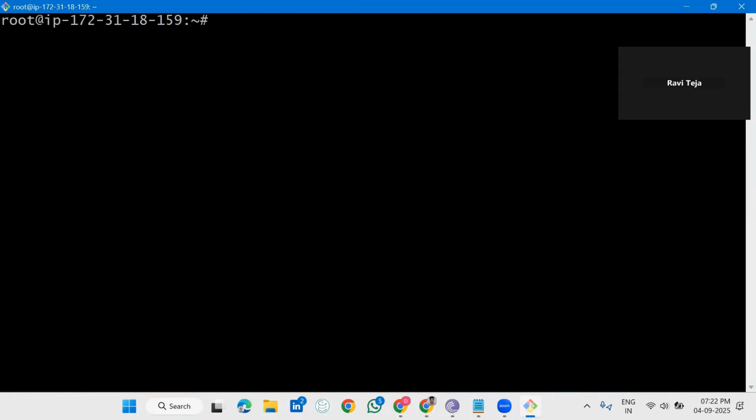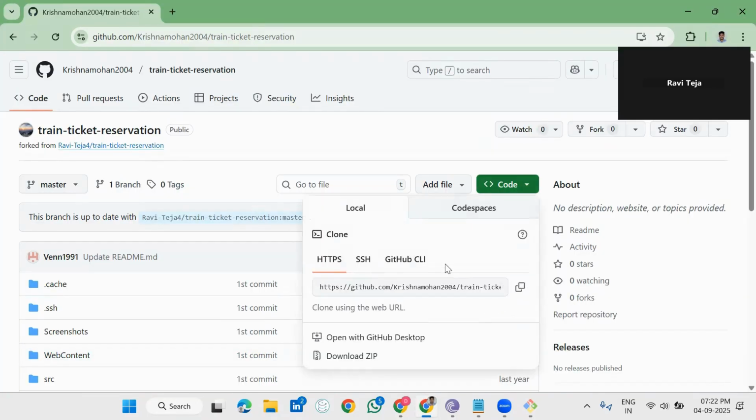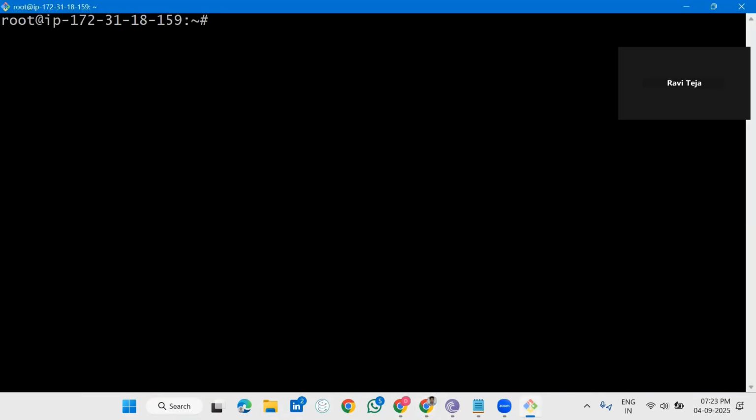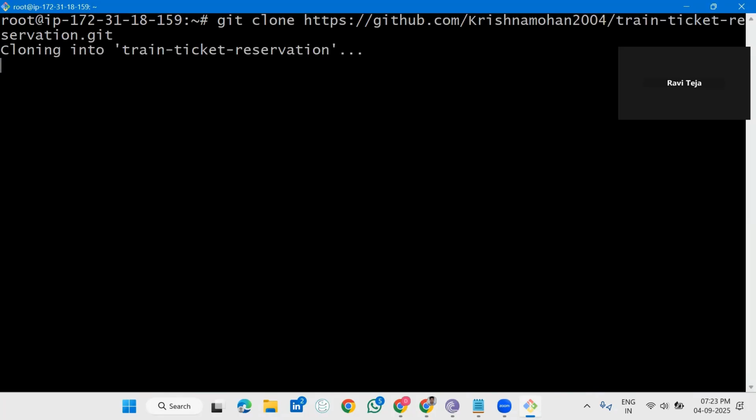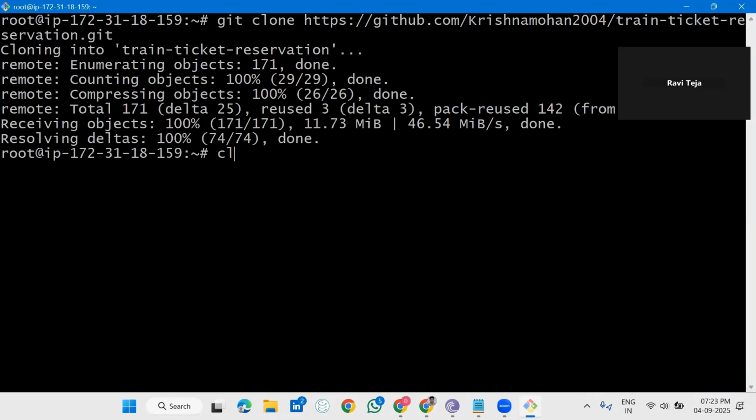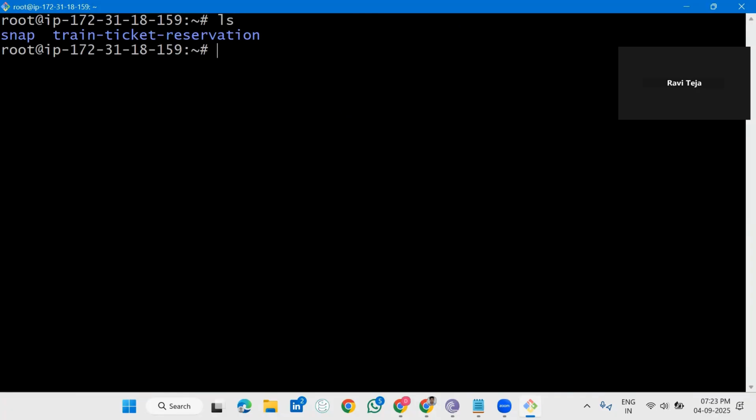Now I'm going to copy the code from GitHub. I'm going to clone this. You already know how we can clone from a remote repository to local. So I'm going to open the GitHub account and copy this. Open Git Bash. You already know this command: git clone and paste the URL. Say enter. Clear this. ls. Okay, you have train ticket reservation, which is a website we are going to deploy into the Tomcat server.